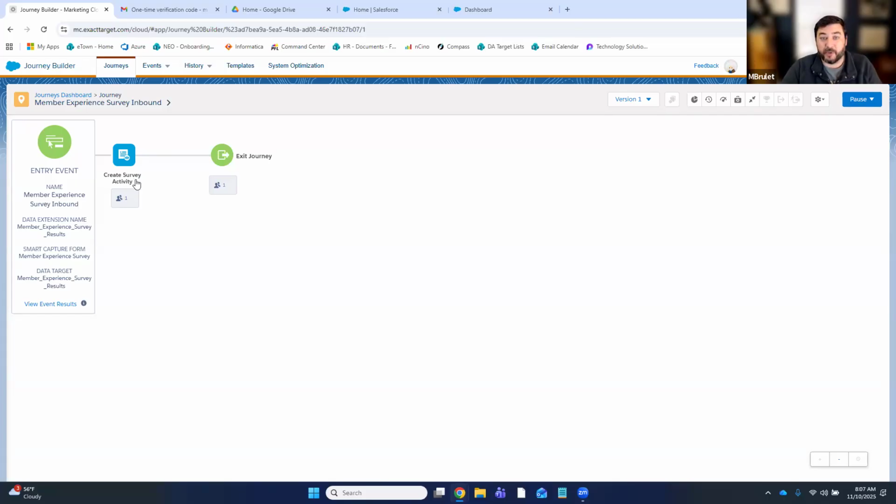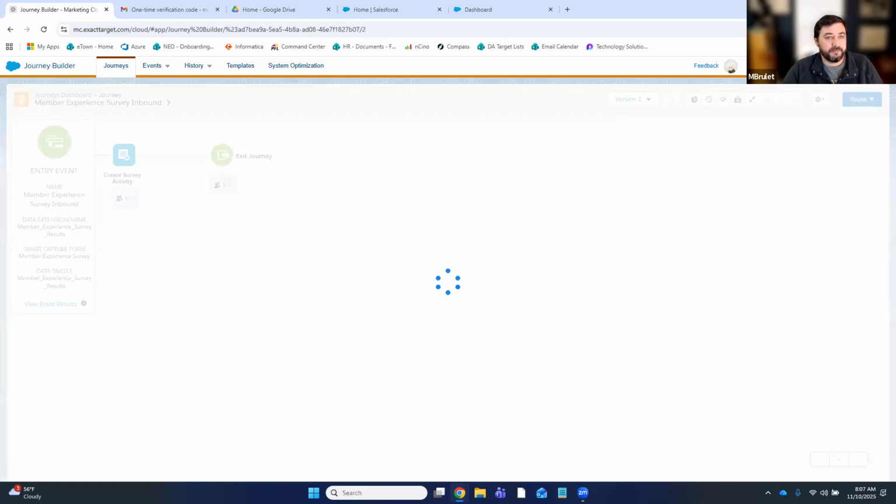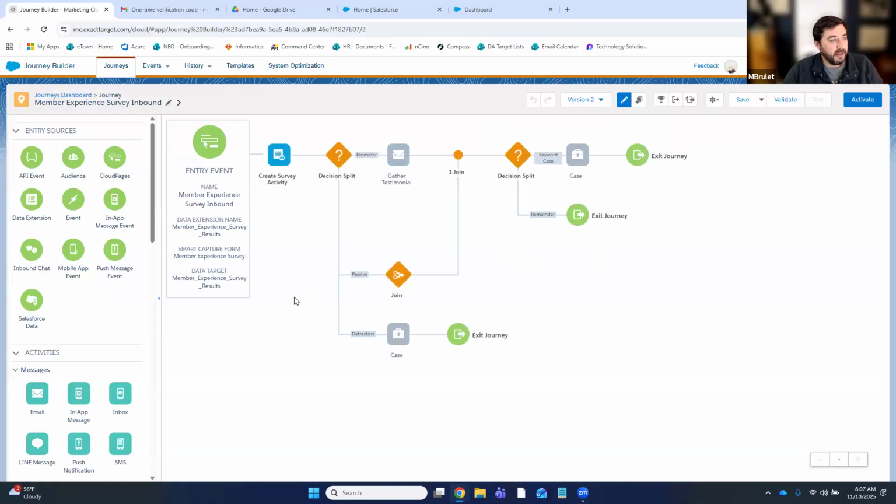But we don't just want to create this survey object, so there are some pretty cool automation capabilities we have to follow up. If we go into the journey version that we were working on last time, we've got a couple of splits here. Our first one is our promoter score. We want to figure out, do these people really love us? Are they happy with us?